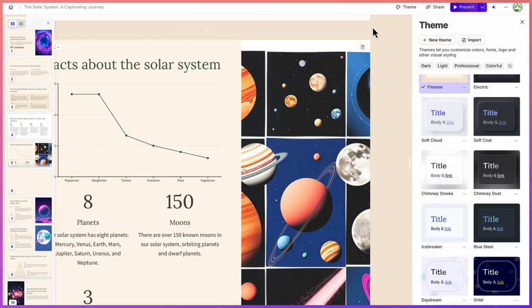So this basically does it for this tutorial on how to generate fantastic presentations with AI using Gamma AI, a very fantastic tool to begin with.